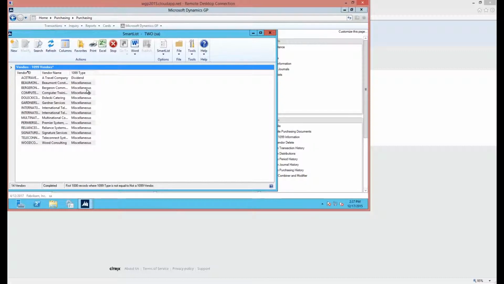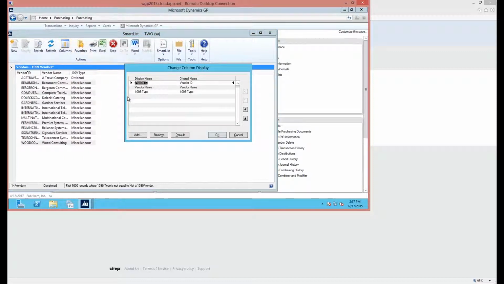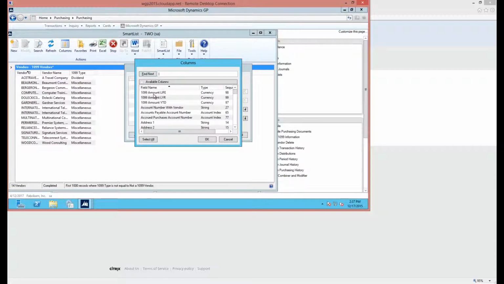Once you've done that, you can take a look at it, and now we can go in and start looking at our 1099 amounts. So if we're going to look at 1099 amounts, you have different ways to do it. You can go under Inquiry and go into Vendor 1099 Detail. This is going to be a list of just your vendors that have 1099s and the amounts that they have.